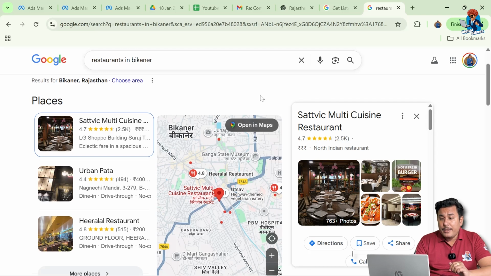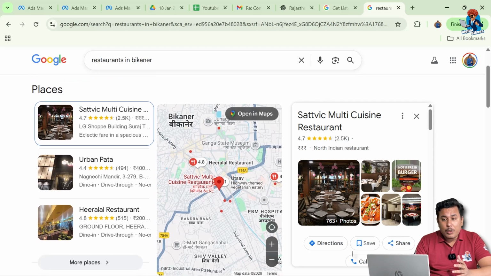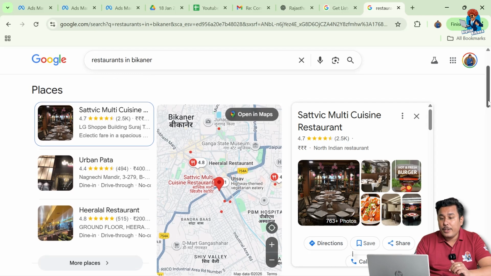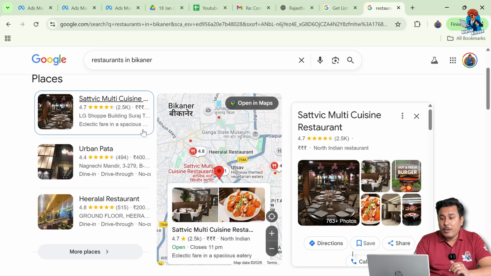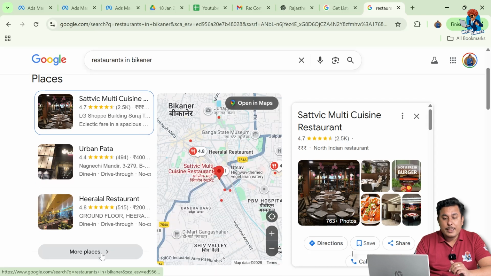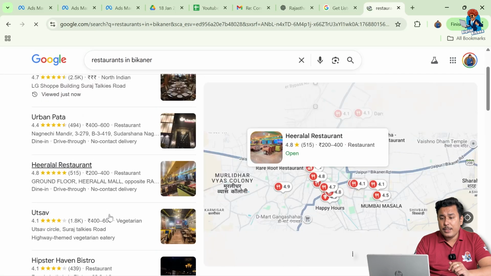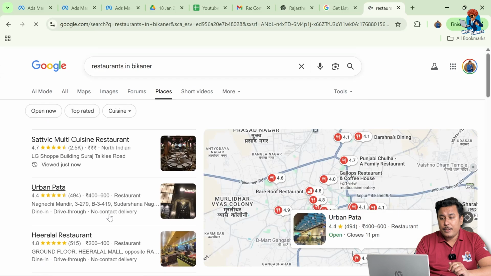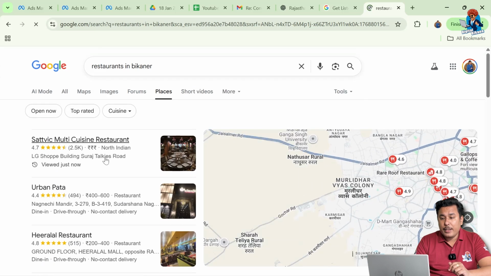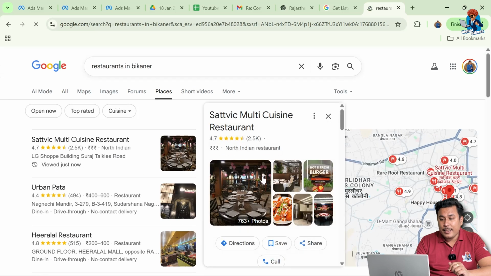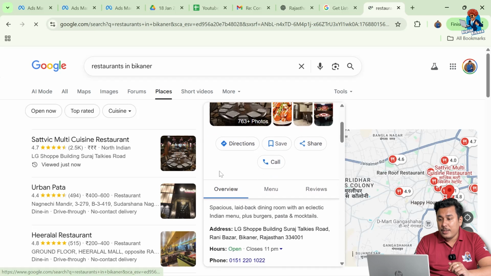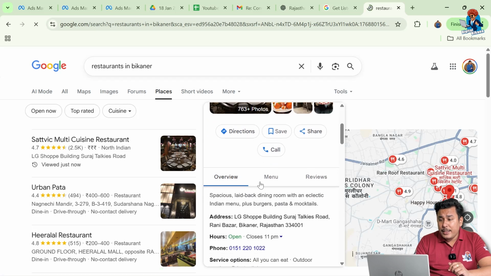Now if somebody is searching for a restaurant, then obviously he or she is going to search this kind of keyword, and whenever they search for these kinds of keywords, lots of Google My Business profiles get displayed that are nearby to that particular user. If we click on more places, then you can see lots of restaurants are there. And if we click on any Google listing, then it gives us these details.